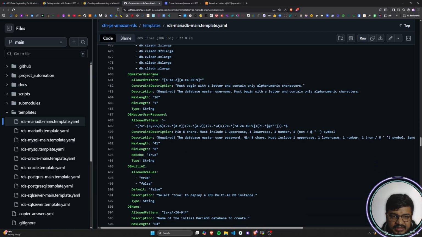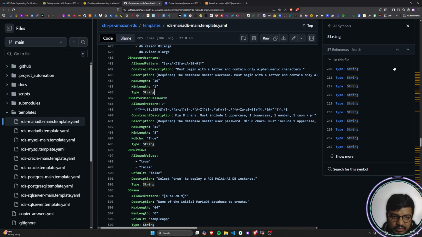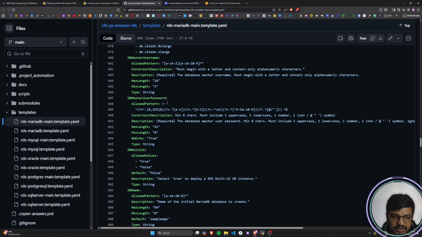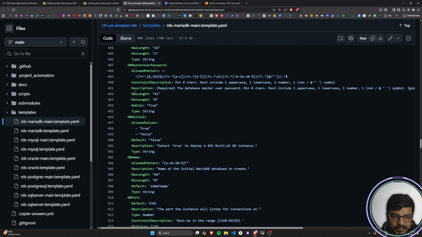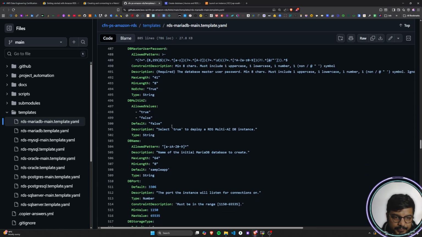Then database master username. So allowed pattern will be this, that we can have small letters, capital letters, and numerics from 0 to 9. It must begin with a letter and contain only alphanumeric characters. Maximum length is 16, minimum length is 1. Then master user password. So allowed pattern is this. Minimum there should be 8 characters. Must include 1 uppercase, 1 lowercase, 1 number, and 1 non-alphanumeric symbol. Maximum length is 41, minimum length is 8.